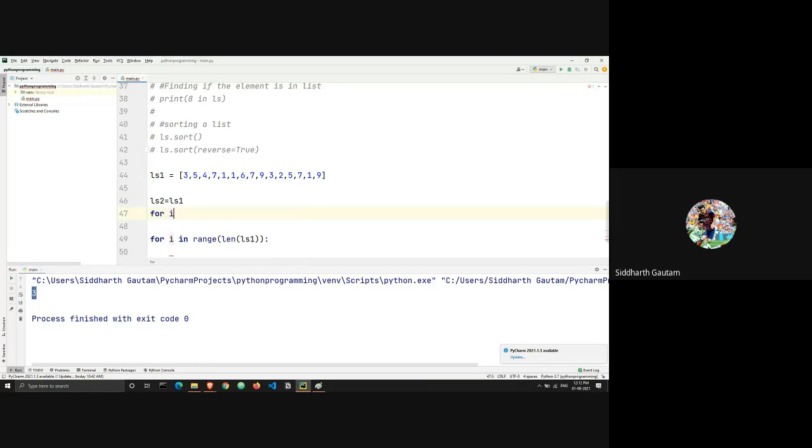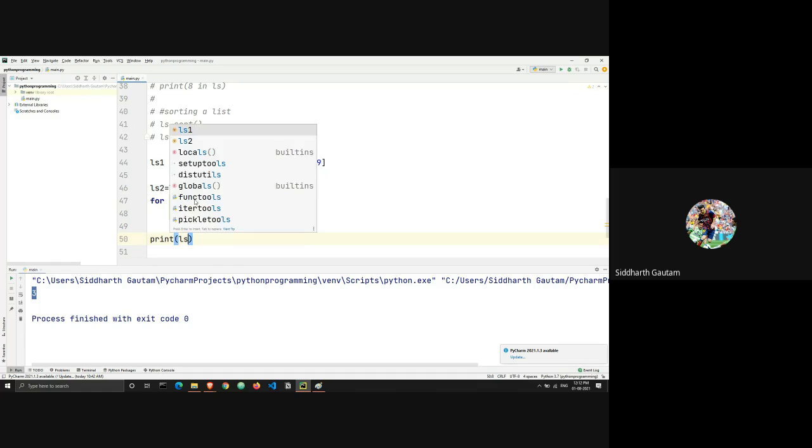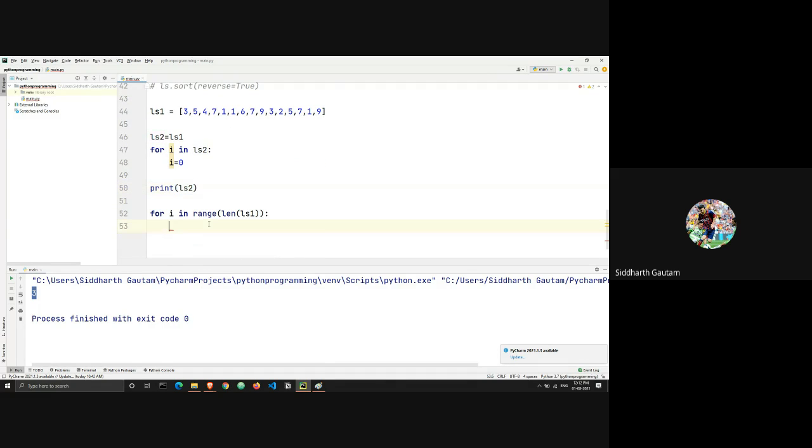Okay, so what I'm going to do is for I in ls2, I is equal to 0. Okay, now I'm going to print ls2, and let's see if all of my elements are equal to 0 or not. Okay, let's see. Did it not get converted to 0? Okay, so I is the temporary iterator. So again we have to do for I in range of length of ls2.